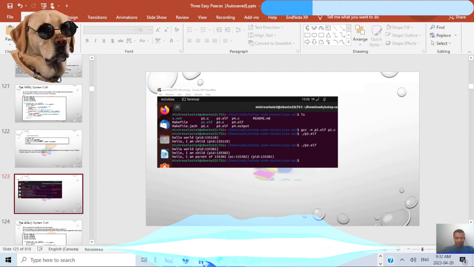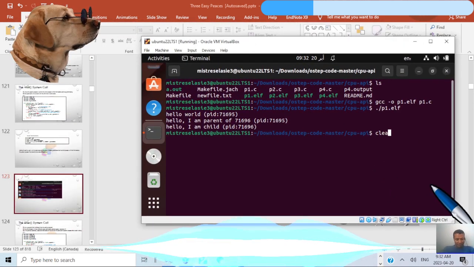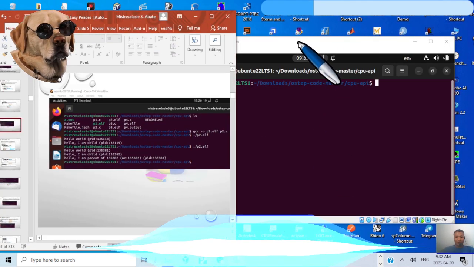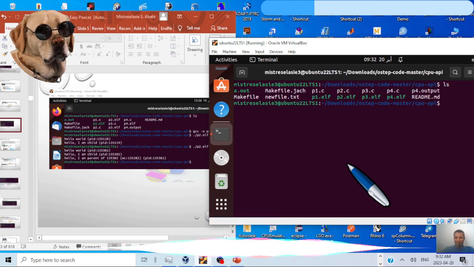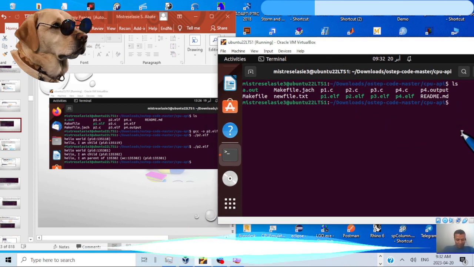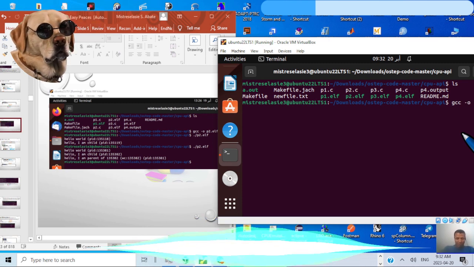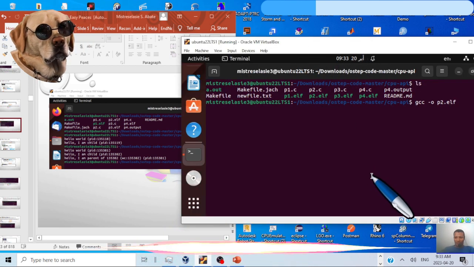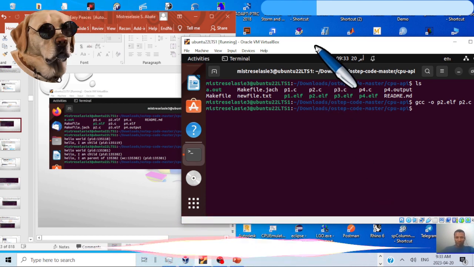Just to show you in the Linux operating system, again, what we are going to do, let's clear this one. We are going to use the ls command. As you can see, we have the p2.c file. I just downloaded it; you can go and download it too. So let's compile it: gcc p2.c, with output p2.